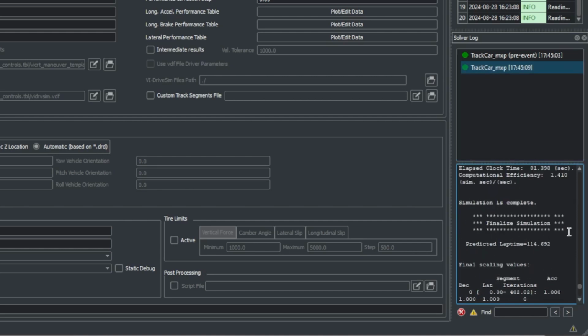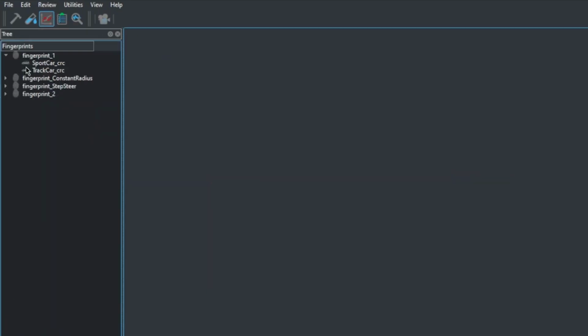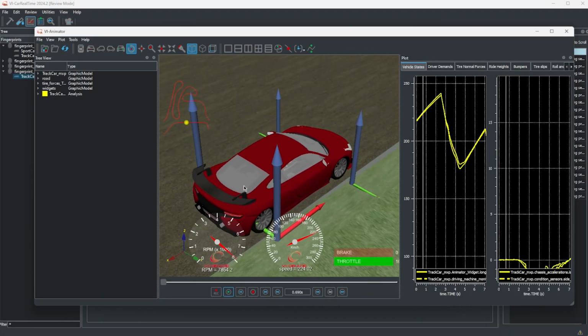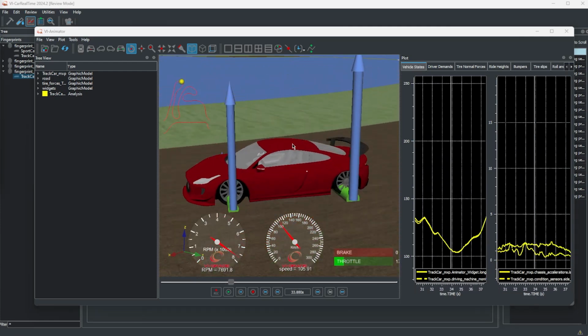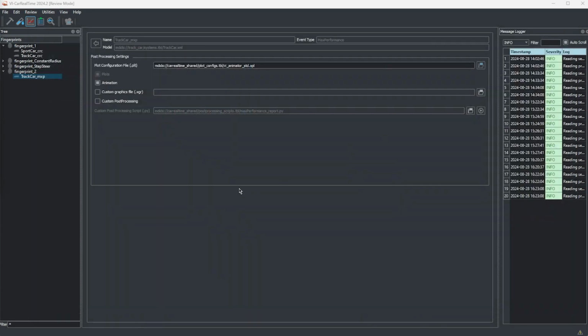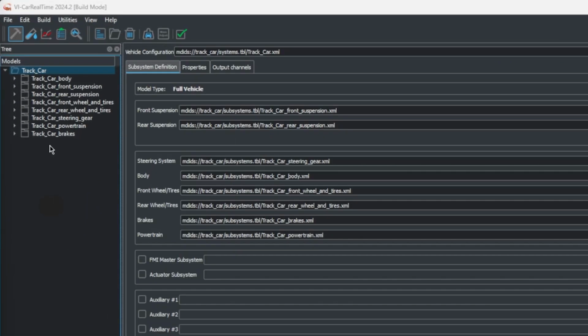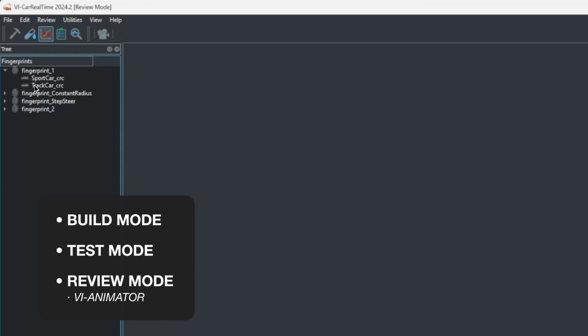When the log says it's done, we can review it in the animator to see what our current car looks like when going around a lap. Once we're done, we can close the animator as we now have everything ready to begin investigating the effects of changing the ride heights. Up until now, in this series, we studied build mode, test mode, and review mode, as well as how to plot and analyze data in VI Animator.